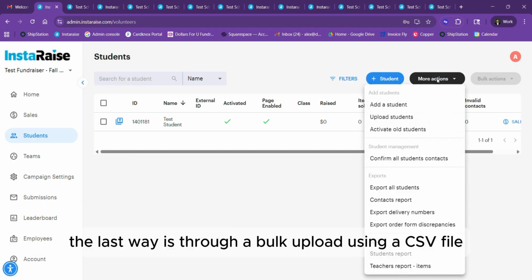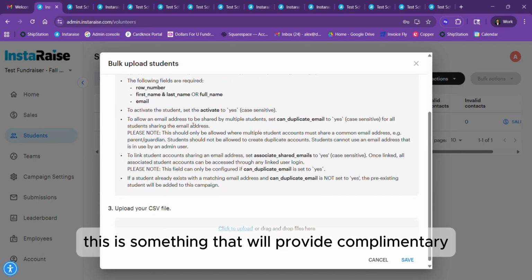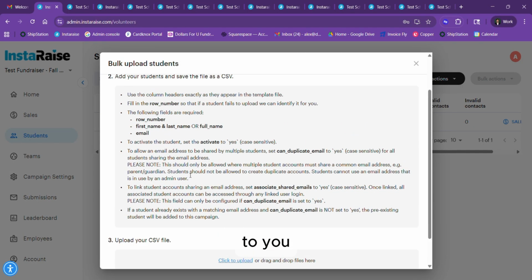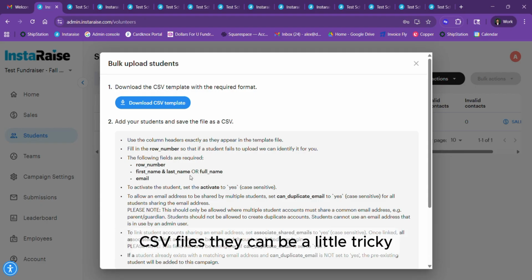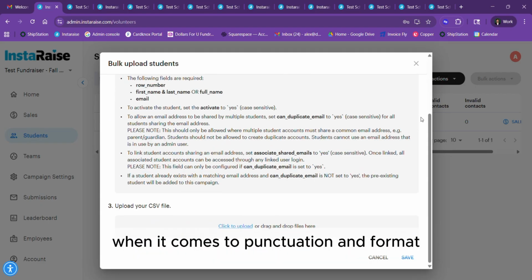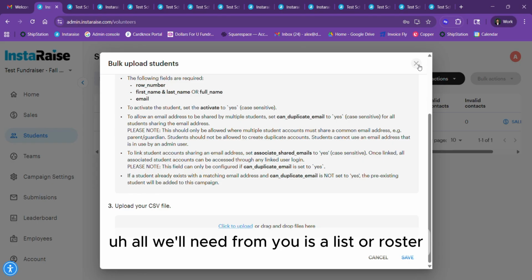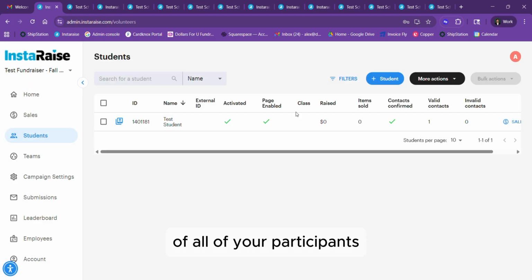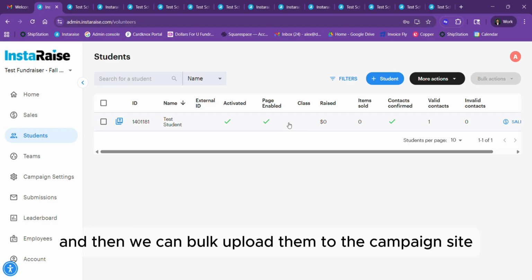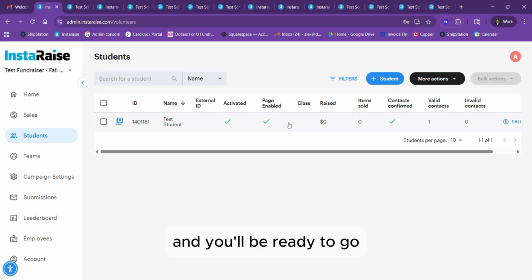And then the last way is through a bulk upload using a CSV file. This is something that we'll provide complimentary to you if you're not familiar or comfortable working with CSV files. They can be a little tricky when it comes to punctuation and format. All we'll need from you is a list or roster of all of your participants, their first and last name, and an email, and then we can bulk upload them to the campaign site and you'll be ready to go.